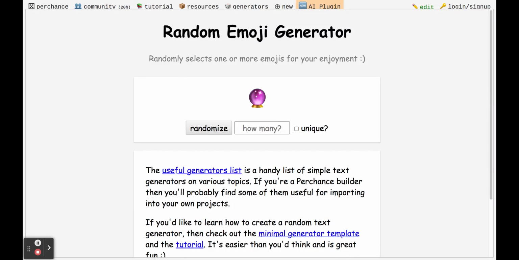So let's get started. The first thing you want to do is type perchance.org/emoji in your browser, and you can also link this on your Google Classroom or your LMS.